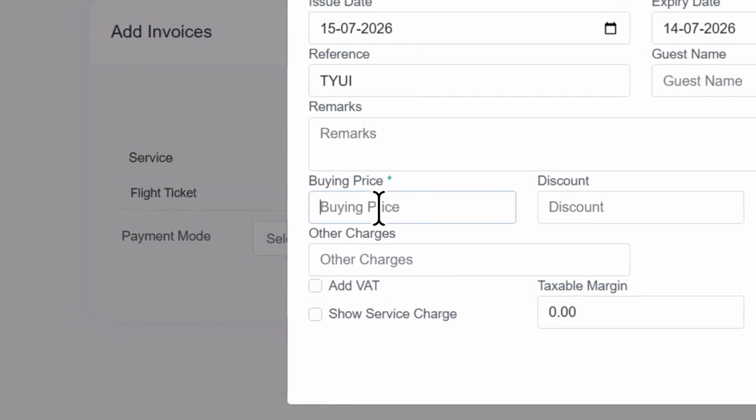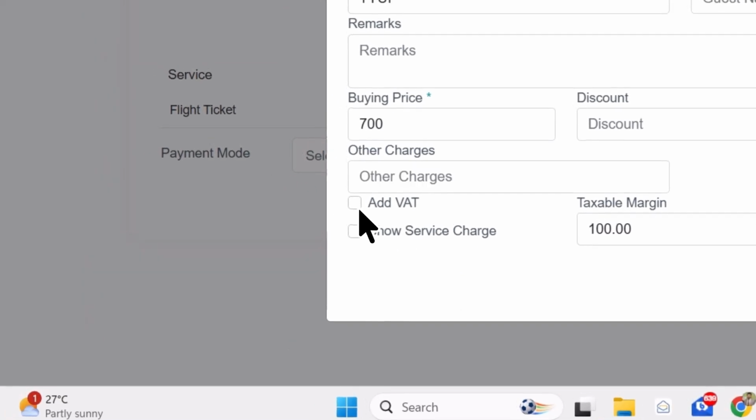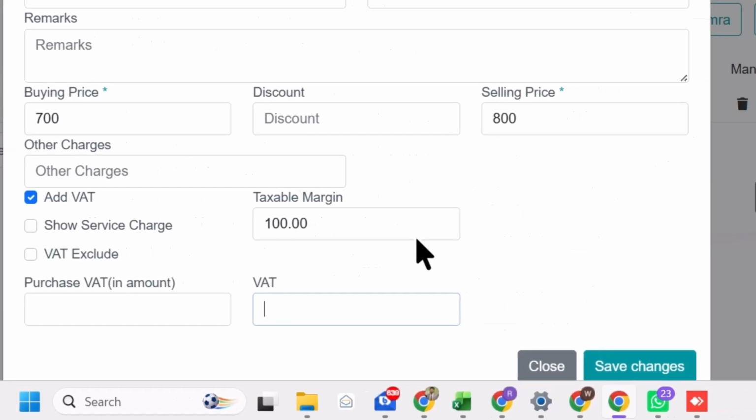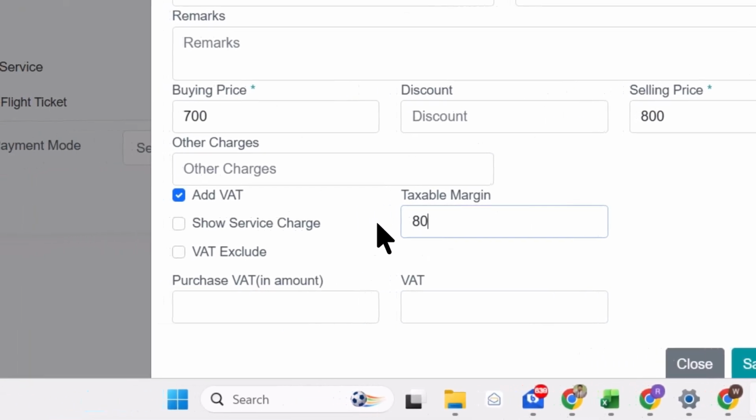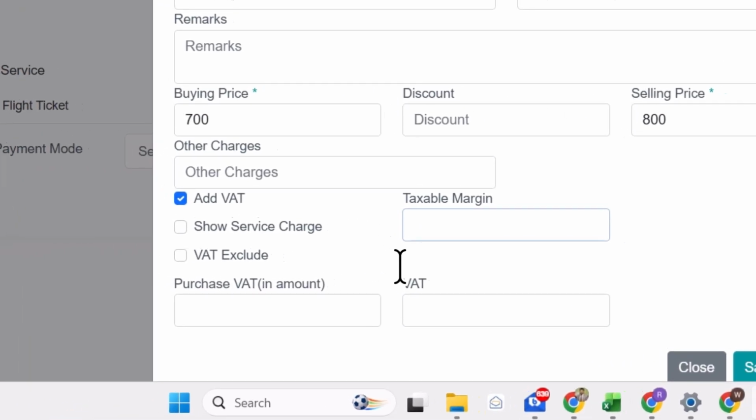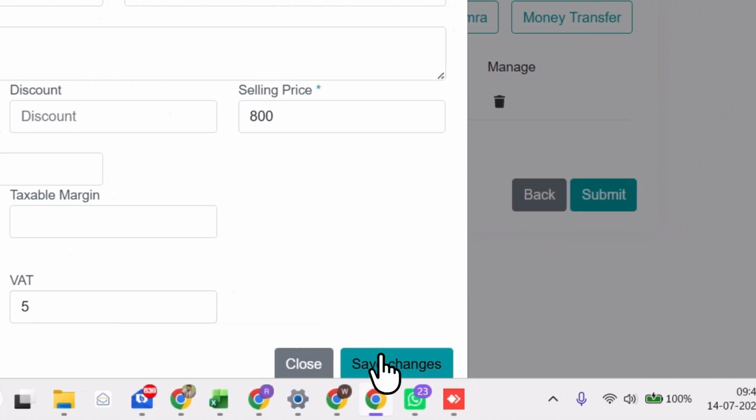The buying price is just 700, and the selling price is 800. So just add VAT. If you want to add it against the total amount, you just change the VAT, that's all. And 5%, save it.